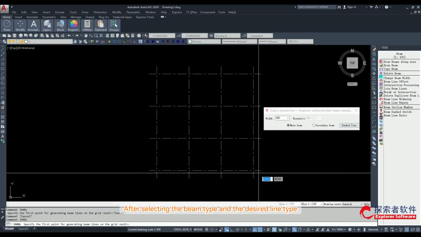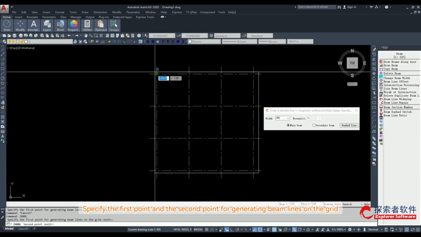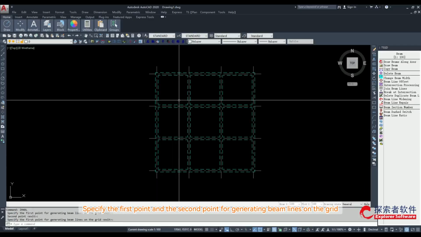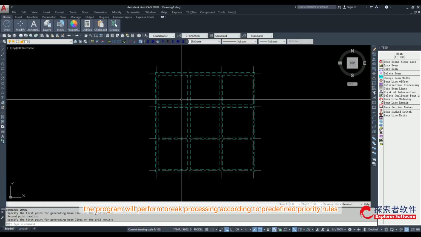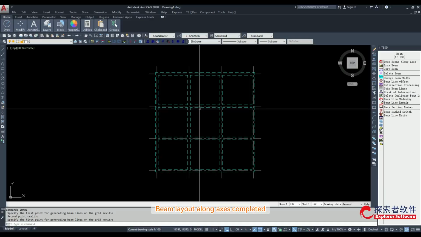After selecting the beam type and the desired line type, specify the first point and the second point for generating beamlines on the grid. At beamline intersections, the program will perform break processing according to predefined priority rules. Beam layout along axes completed.